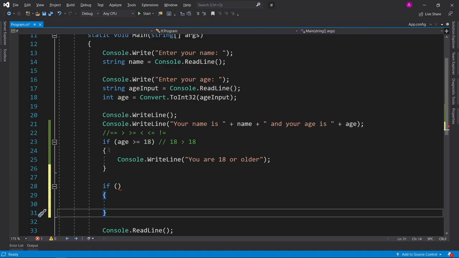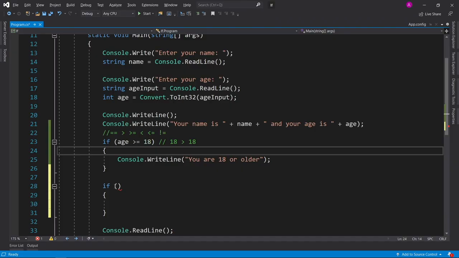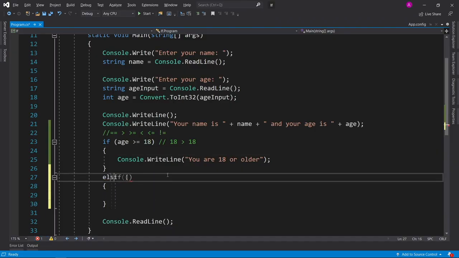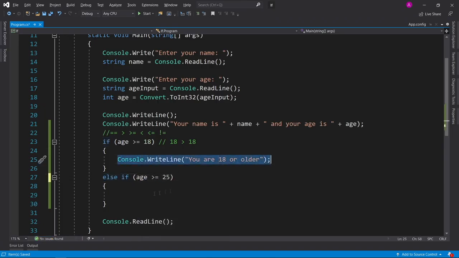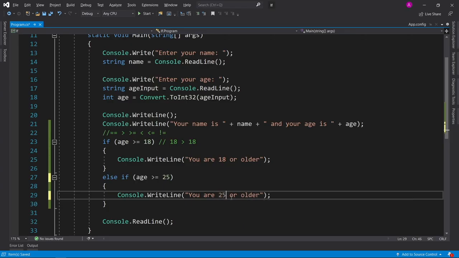In this case, I want to check if the age is between 18 and 25, and then move on to a different age bracket. And these two things are grouped together, so we should have this as an else if. Because with an age bracket, you can only be part of one age bracket and not multiple. So we can say if age is greater than or equal to 25. And we can copy this and we can say you are 25 or older.